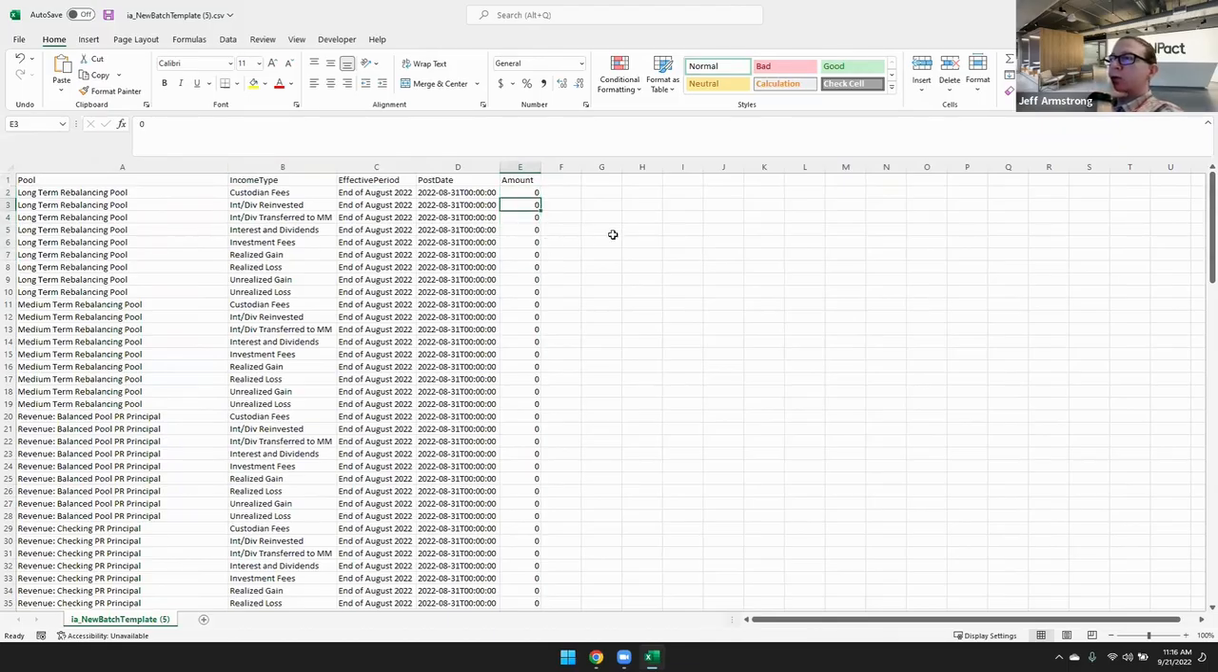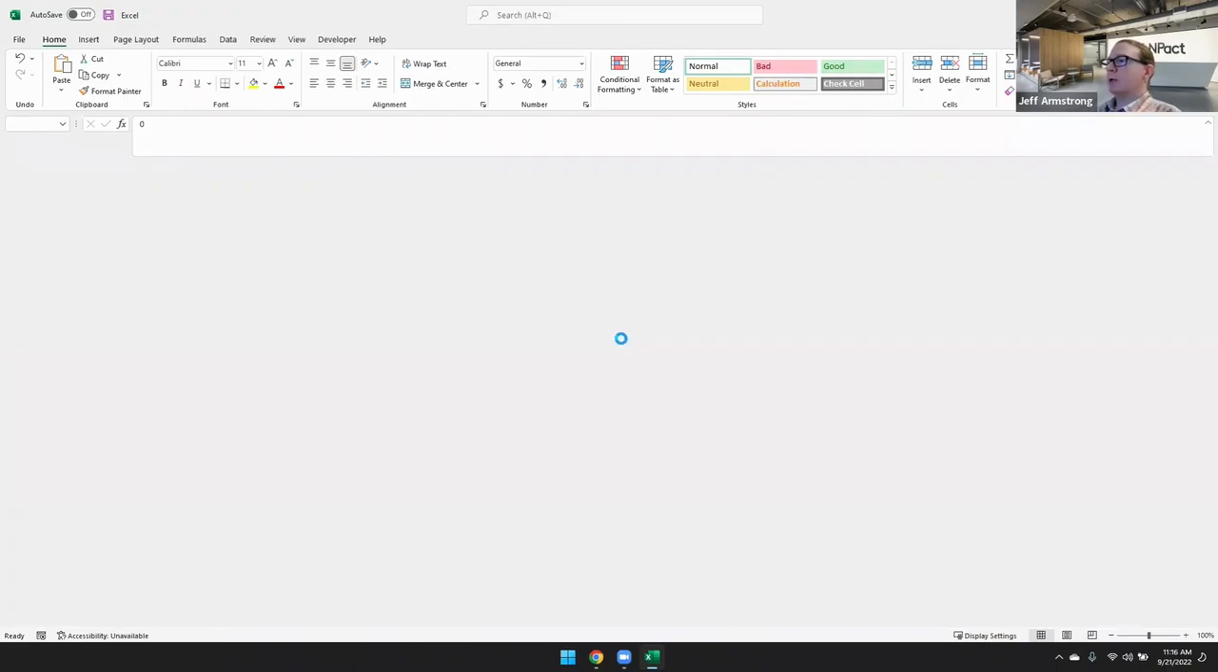Anything with a 0 gets ignored, so you don't have to worry about those. But as you go in and enter these values here for each pool, for each income type from your investment house, go ahead and save them. I'm not going to save.